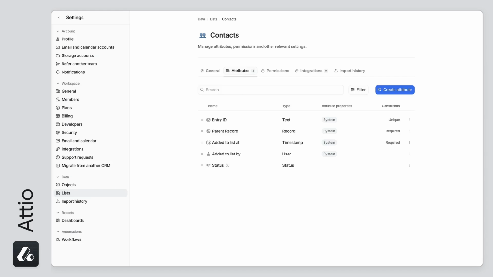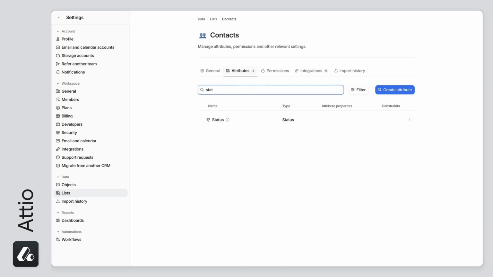Up next, let's discover how searching attributes works. In Contact Settings, find the Attributes tab. Next, activate the search field. Finally, search by typing Stat to filter attributes.